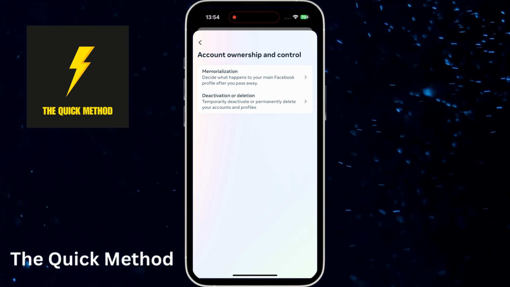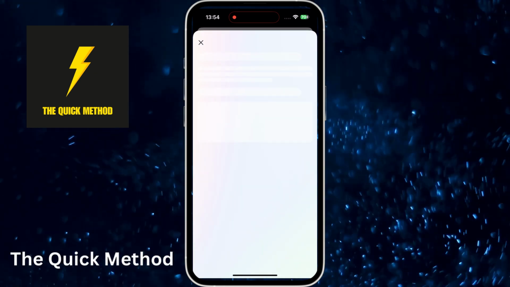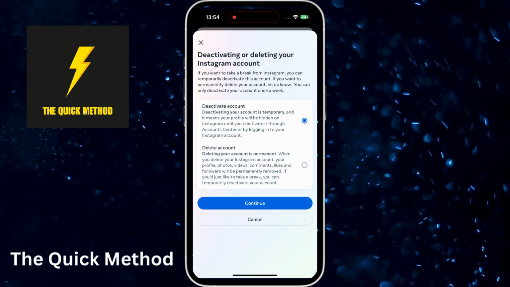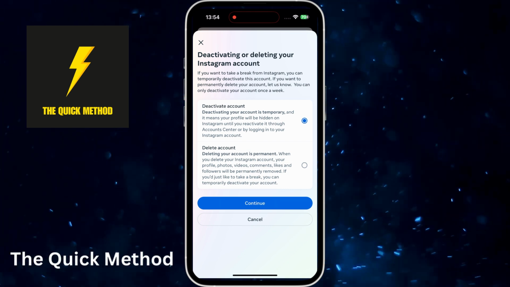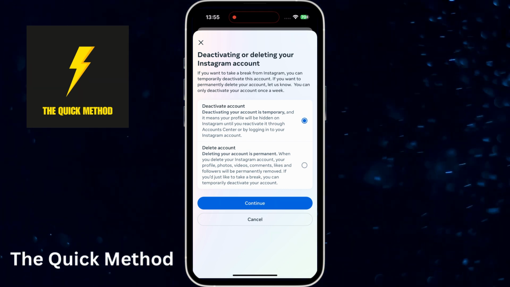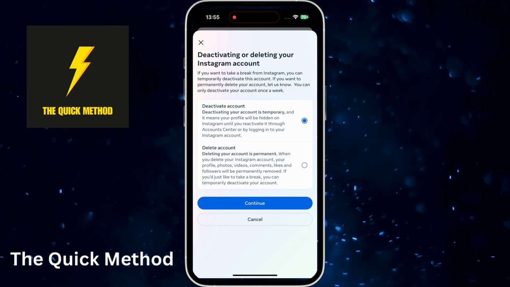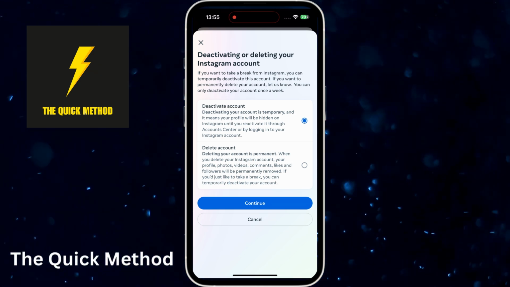The first is to deactivate your account, which is temporary and allows you to reactivate it whenever you want. The second is to permanently delete your account, which means you won't be able to recover or reactivate it later. Make your decision based on what works best for you. After selecting an option, tap on Continue and follow the instructions.